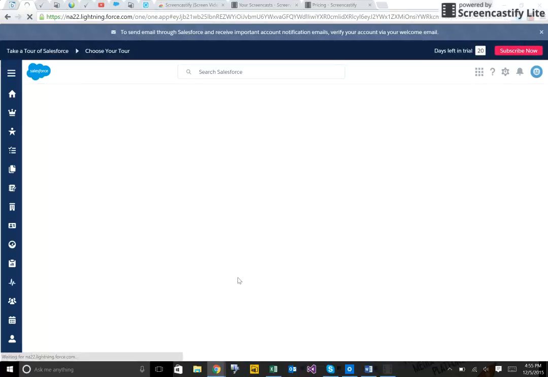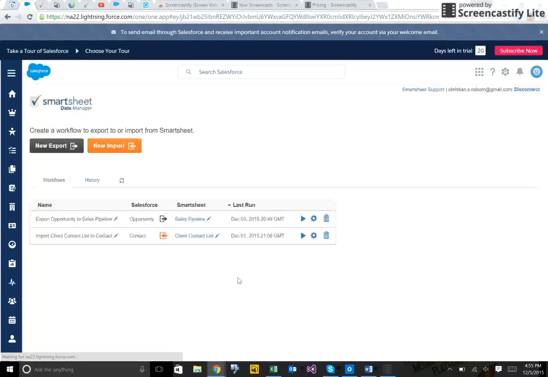In Smartsheet Data Manager, it allows me to export and import workflows between Salesforce and Smartsheet using the data management feature. As you can see right here, I've set up two workflows, one concerning exporting data from Salesforce to Smartsheet, and then one importing data from Smartsheet to Salesforce. And you simply just click run, and it'll pull the data and start that workflow.